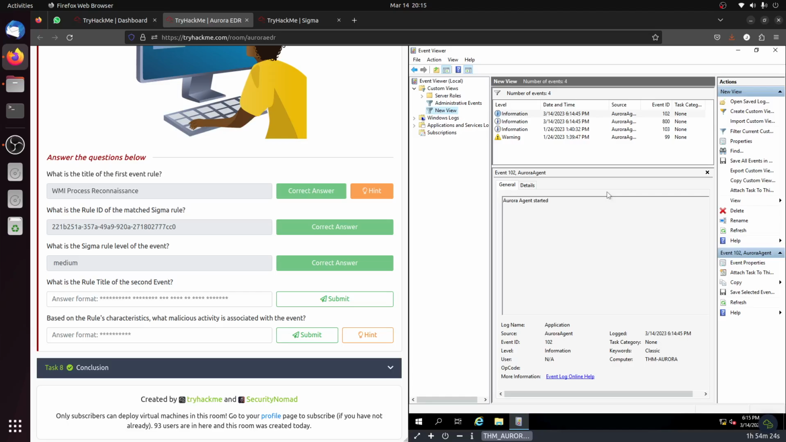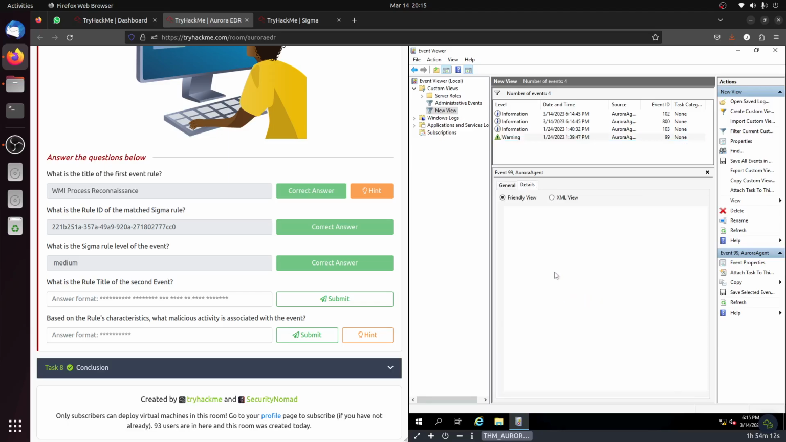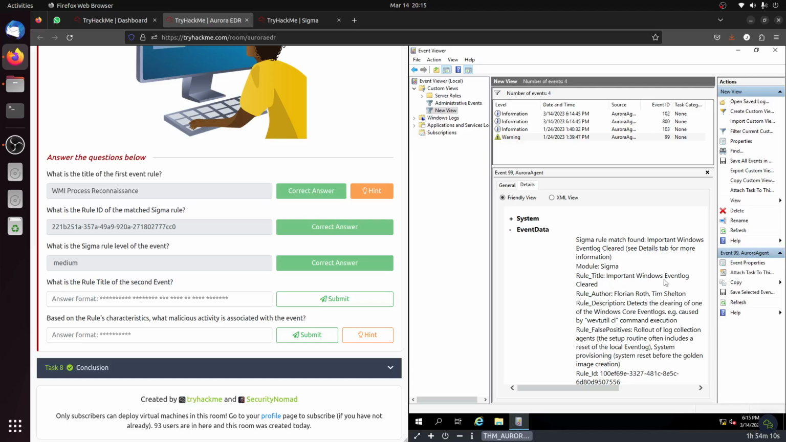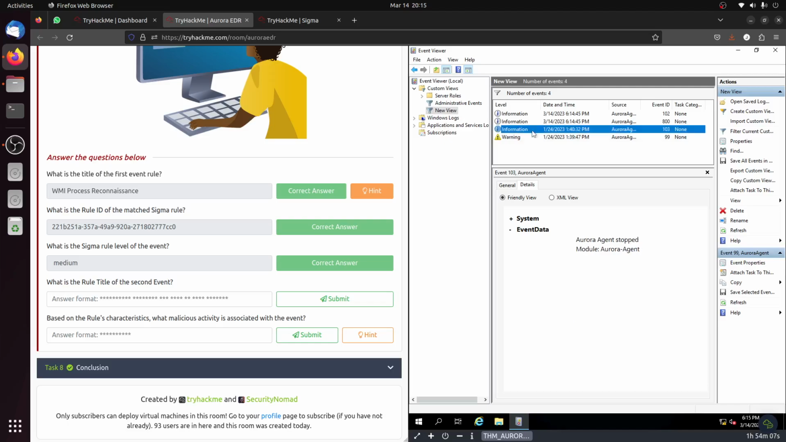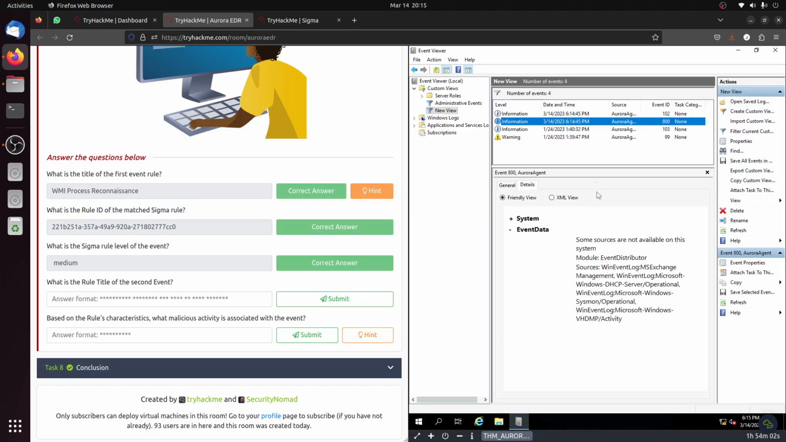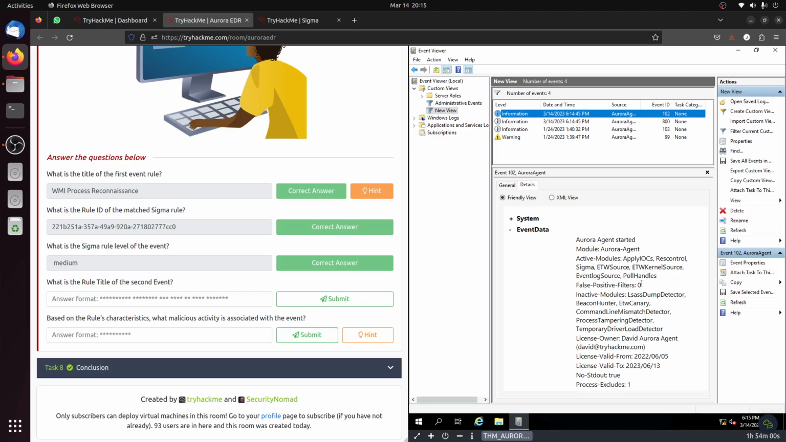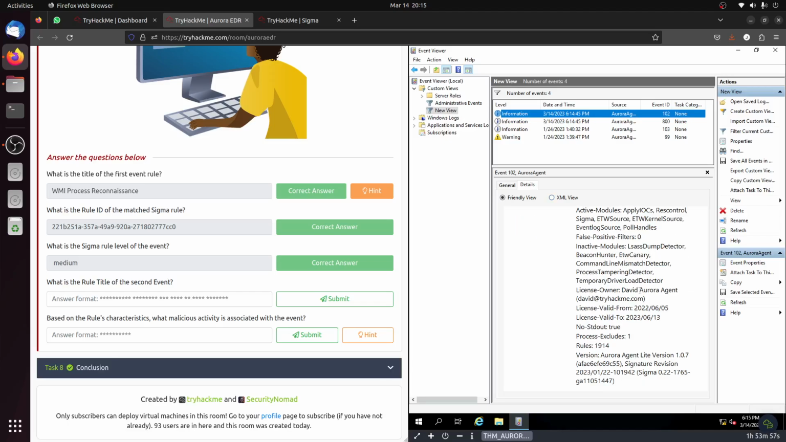Damn it, same problem as the first time. I don't see the event. There's Sigma import Windows event log cleared, and then this one is not the one, it's just information. This is just information, and this is just start. Let's do the same as before and see if we're lucky this time.